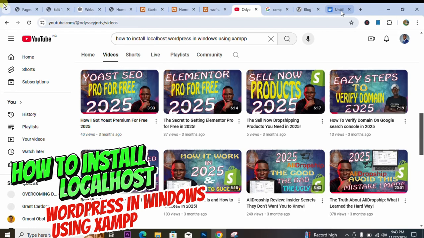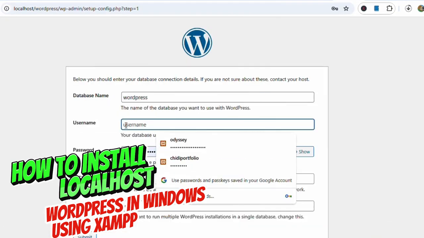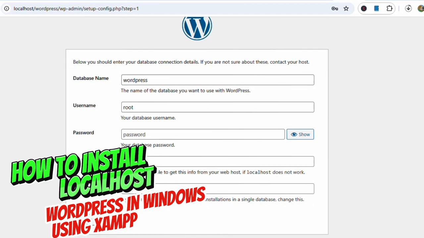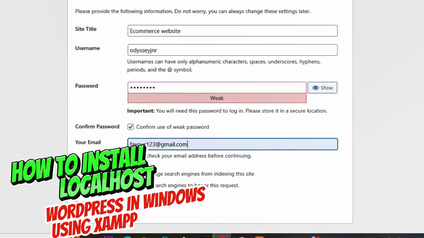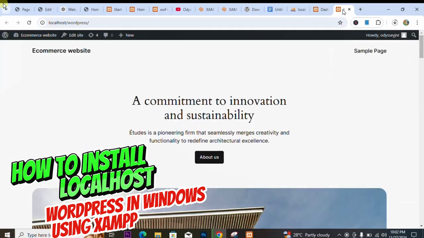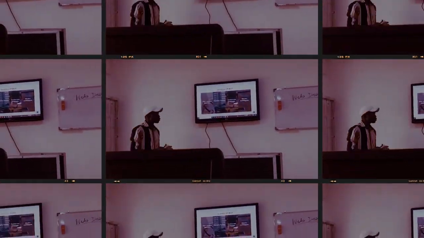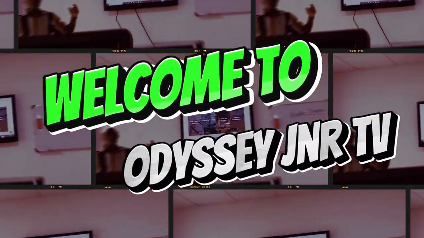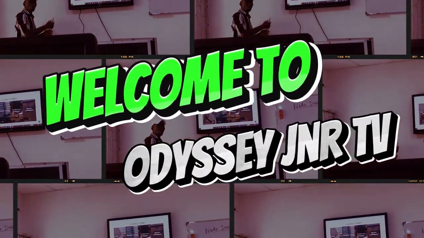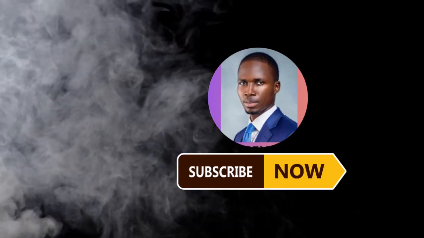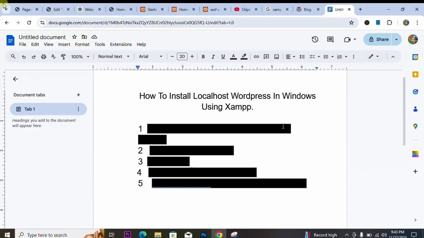So today's video, we are going to be looking at how to install Localhost WordPress in Windows using XAMPP. It's going to be a step-by-step guide on how to install Localhost WordPress in Windows using XAMPP. We are going to have five steps in order for us to be able to achieve this.